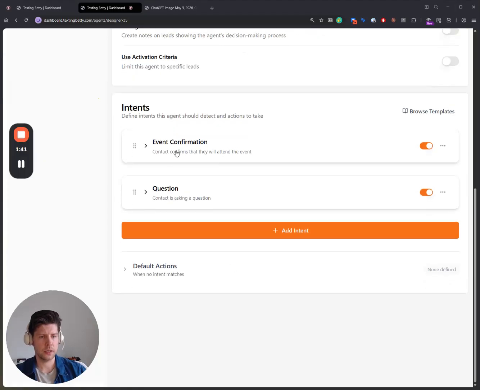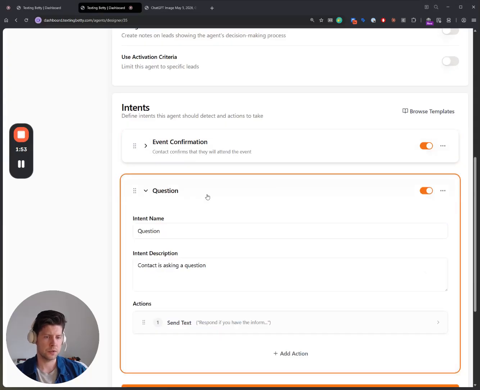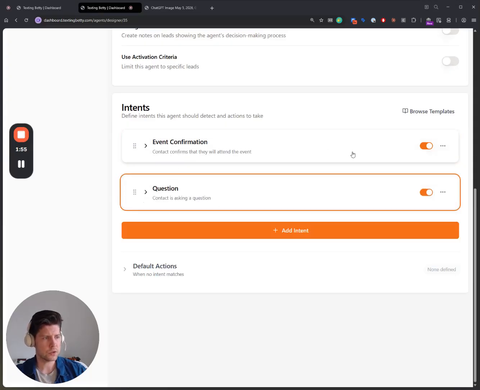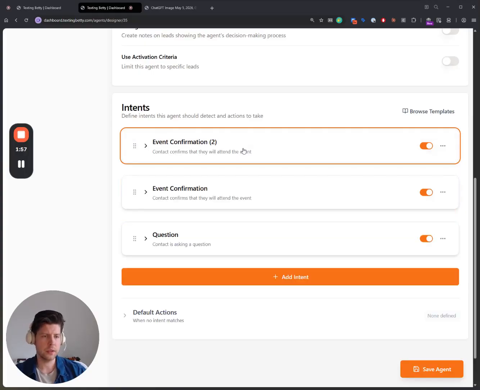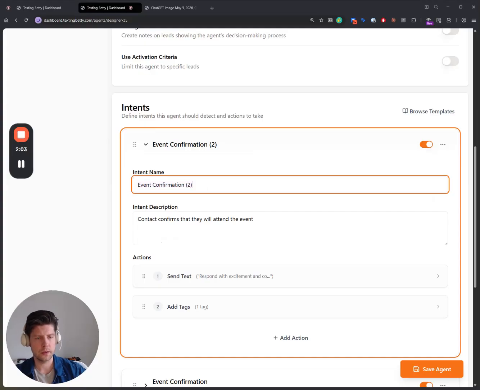So I'm going to go into the configuration. I'm going to go to this intent section. So this is essentially all the different ways that the conversation can go. So I have event confirmation, and I have someone asking a question. So what I'm going to do is make a copy, and then I'm going to rename this one, and I'm going to call it event decline.